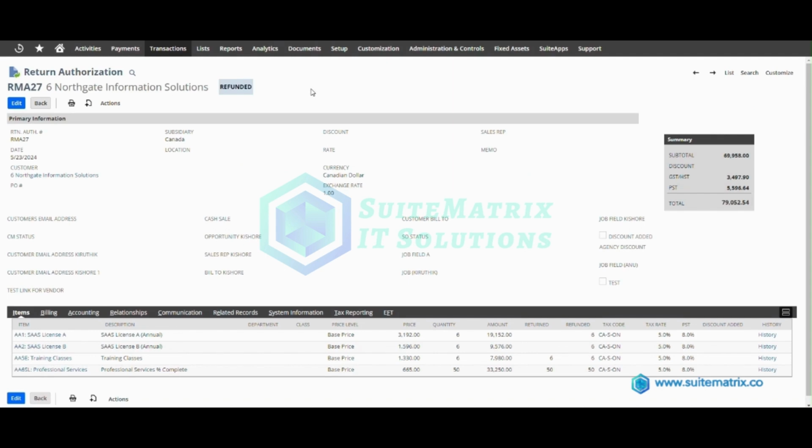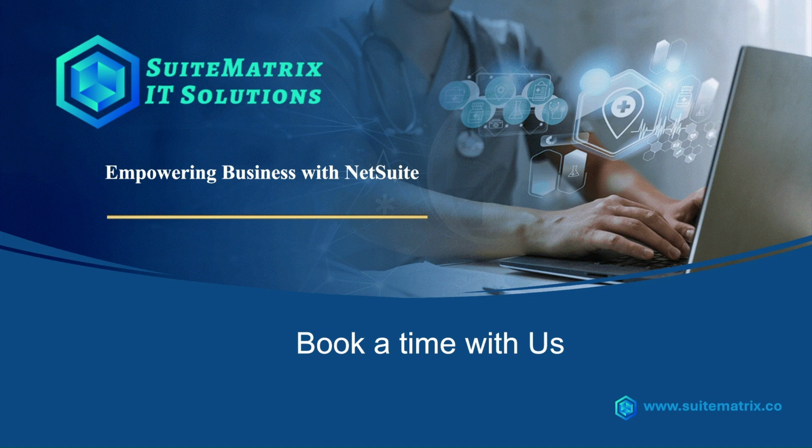By following these steps, you can efficiently manage return authorizations and process refunds in NetSuite, ensuring accurate updates to inventory and financial records. Thank you for watching our video on creating return authorizations in NetSuite with SuiteMatrix IT Solutions.